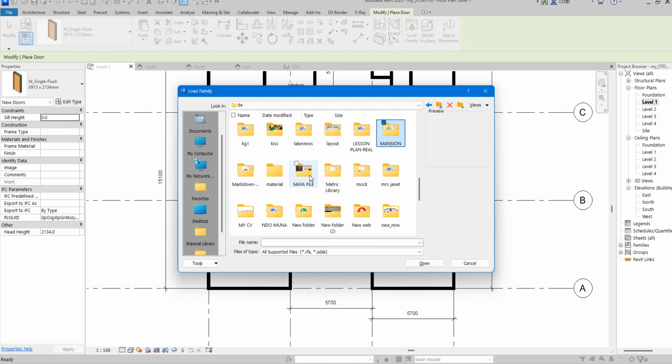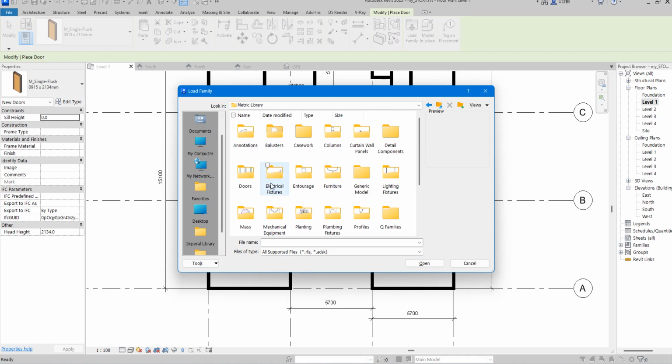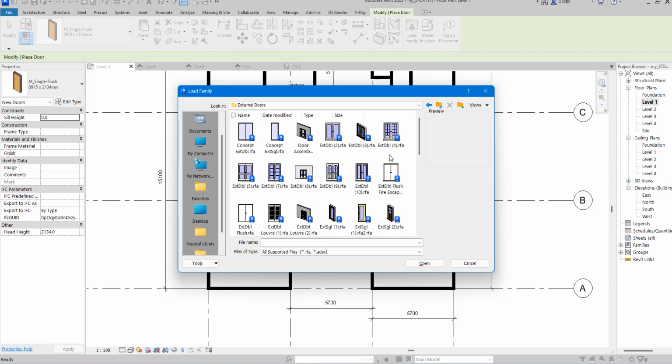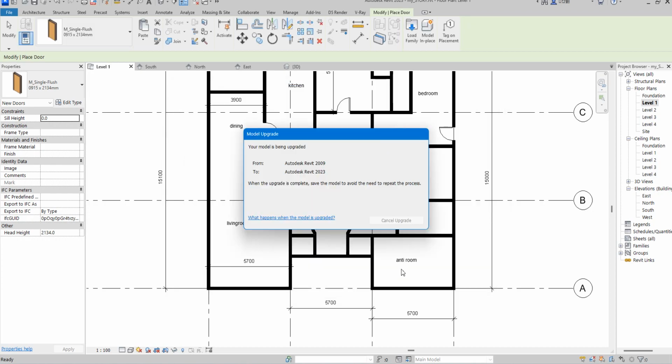So this is my matrix library that I have here. I'm going to say door. Where is the door? I have a layer of doors here to be used, internal and external doors. I'm going to pick any that suits my design. So I'm going to choose this one. You can imagine, since 2019 I've been making use of this.